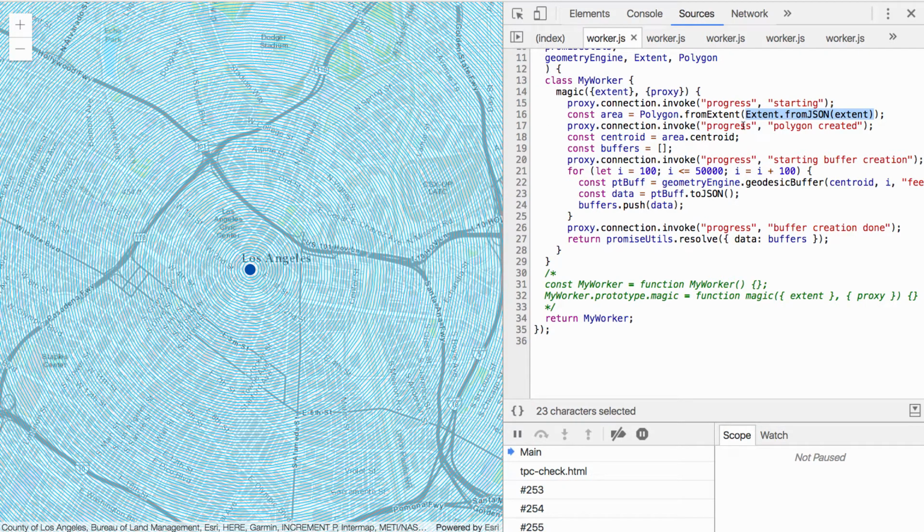Right, so then what I can do is once I've got my area, I just let the main thread know that this polygon's been created. Now I'm getting the centroid from my polygon. I've got my little array of buffers which I'm going to save stuff in, and then I just send another message and let it know that I'm going to start my buffer creation.